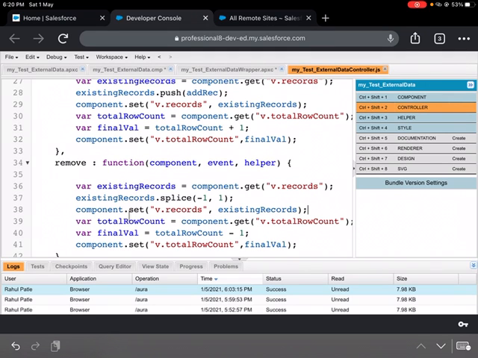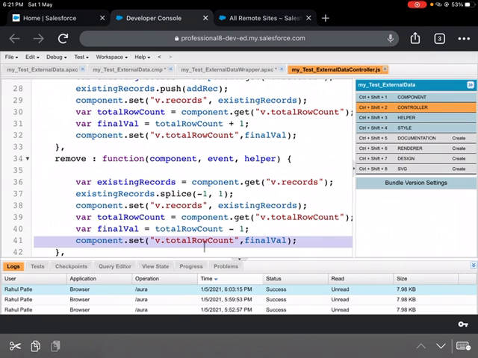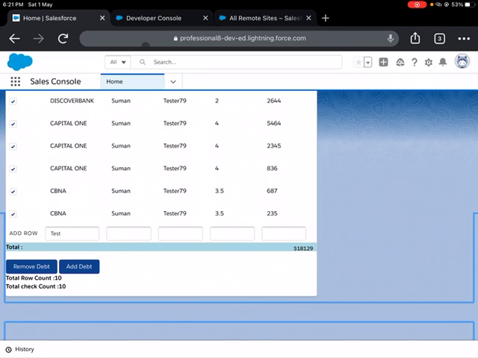So after this, after removing the data, I'm calculating the total row count again. So I'm again getting the total row count from the component, and I'm setting the final row count as -1, because after clicking on remove, I will be removing one data, so one array element I'm removing. That's the reason I'm removing one count here and setting the count again for total row count. So this is how the total row count is getting set here.